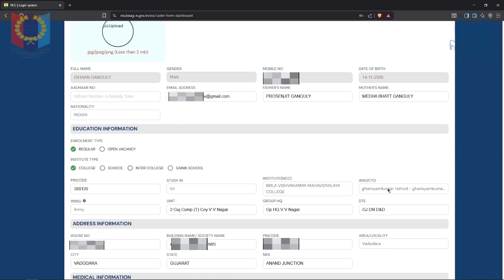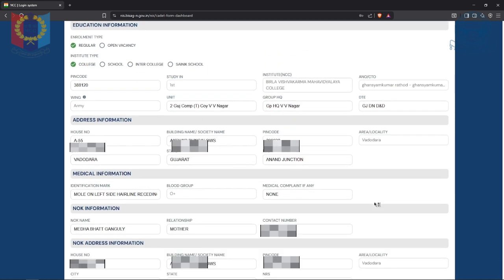Under the Associate NCC Officer and Caretaker Officer section, you shall get a drop-down menu out of which you have to select either one of your officers. Under the Wing section, you must choose whether your NCC wing is an Army wing, a Navy wing, or an Air Force wing. The unit, group HQ, and DTE fields will get automatically filled up thereafter by the website. You do not have to put in any manual input here.